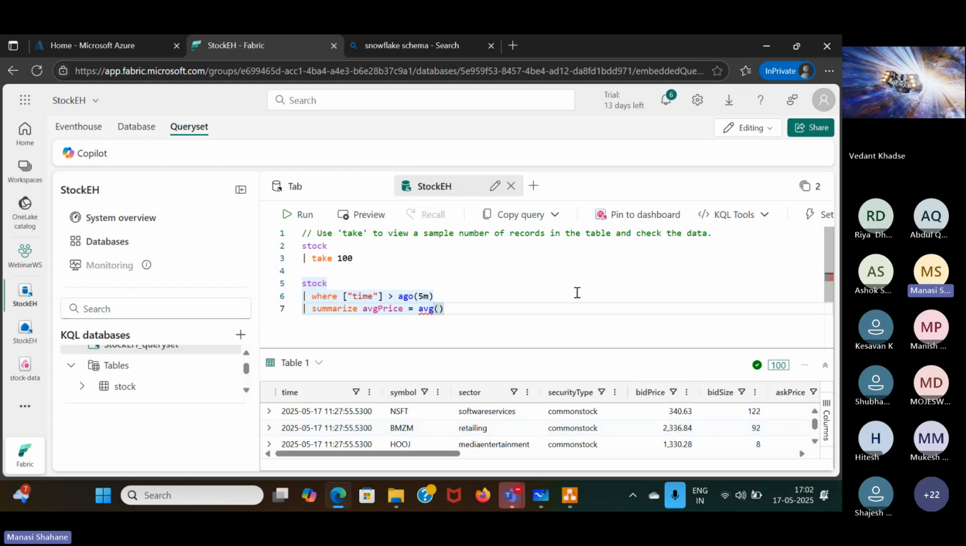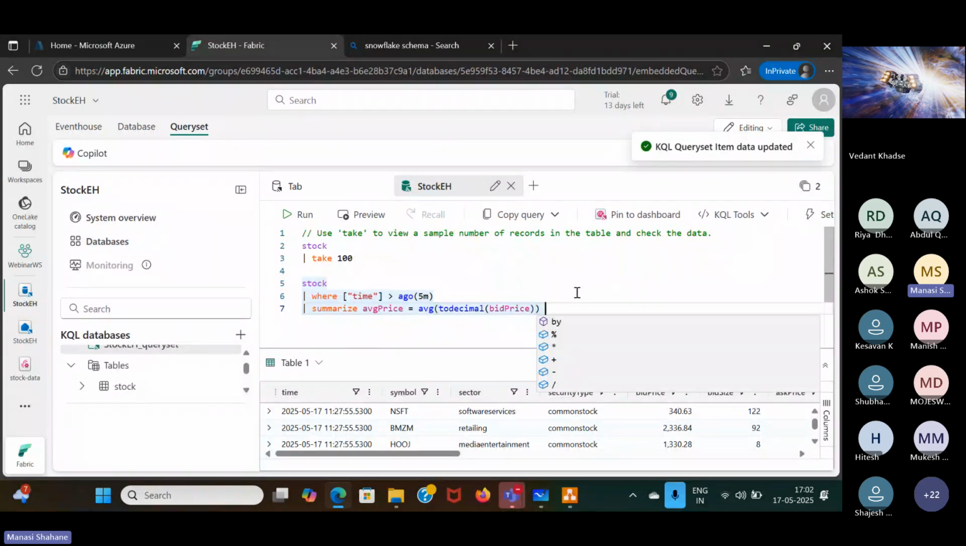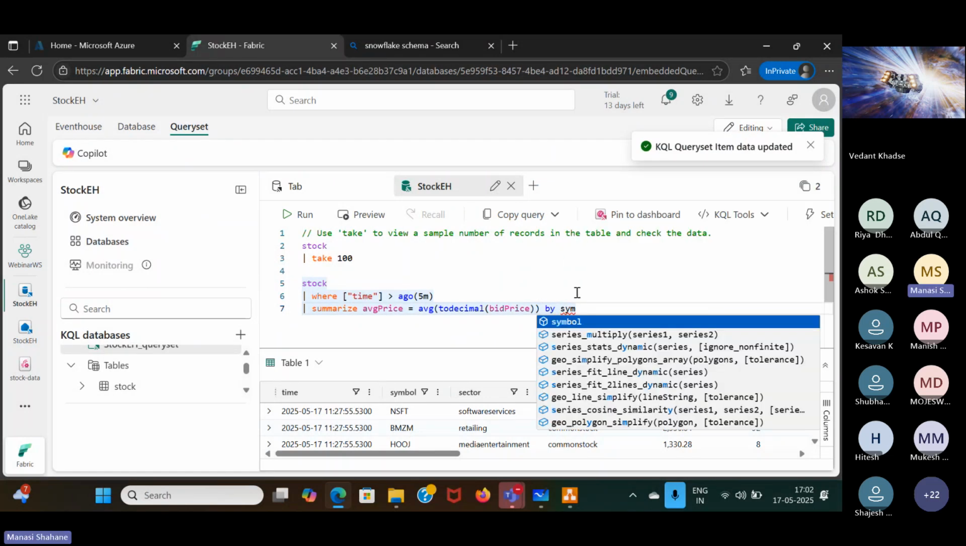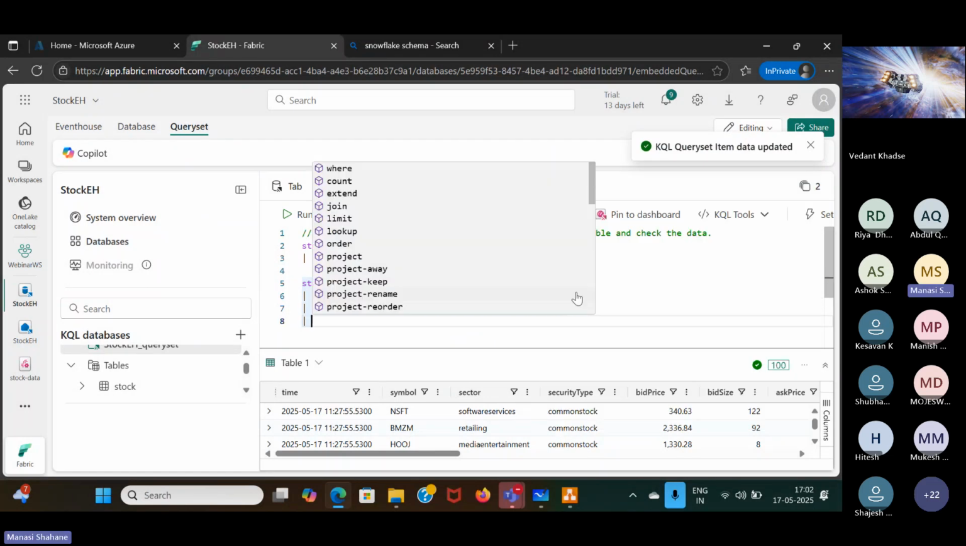So every time you use the KQL language and you are passing any column, you need to map that data type to that column, because it does not detect the data type. That is a drawback in the KQL. So you will have to specifically write this. So I'll pass the bid price column. So it will map the bid price column to a decimal value and then take the average of that. And we want to group it according to the symbol. So that's what I'm doing over here.